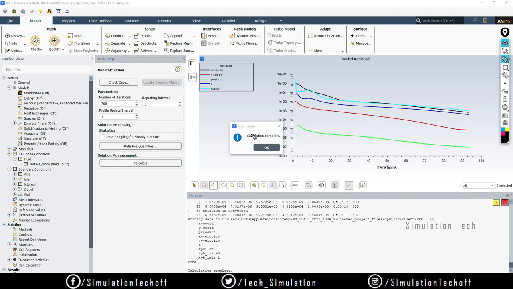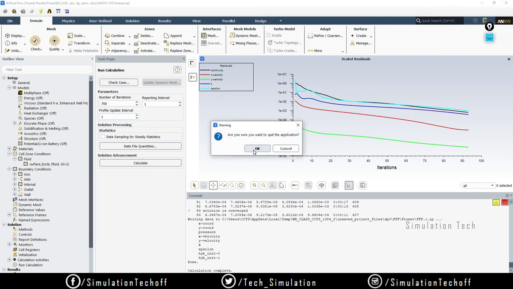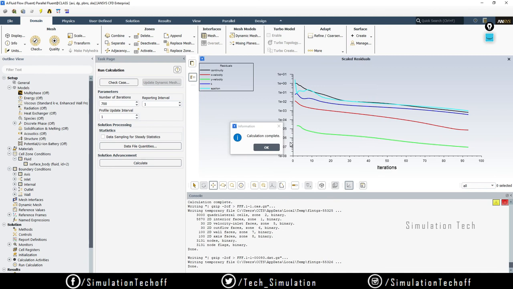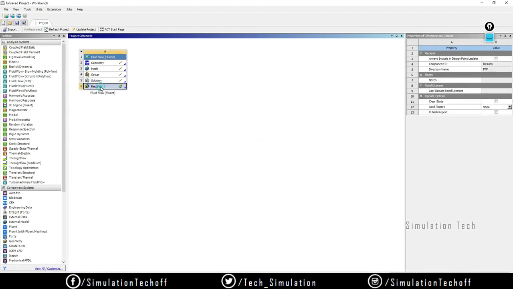So either of two things will happen. One is the problem converges at some value like 93 or 193 or 293, or else the entire iteration process will be completed. So it will solve the problem for 700 steps. I just close the design modeler. In Fluent, just click on results.